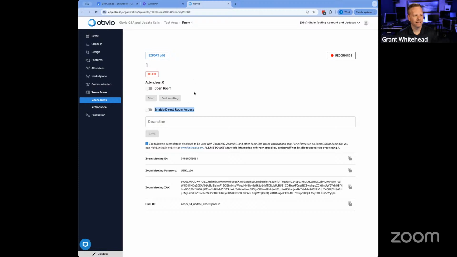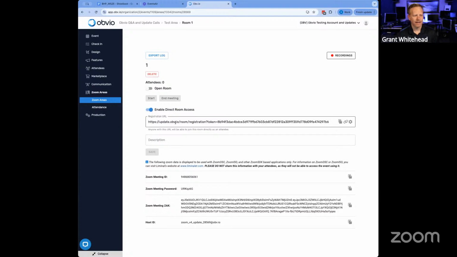So this is the direct room access. Before, we called it a registration link, which was just confusing, so this is why we changed the name to direct room access. When you give that link to people, it takes them to a little page that asks for their first name, last name, and email, and then they go straight into Zoom. They do still see an Obvio page of sorts, because it is like a login page, but it takes them straight to Zoom and not to the dashboard.